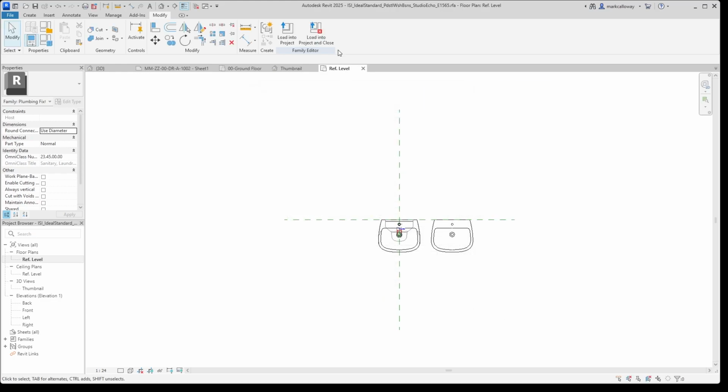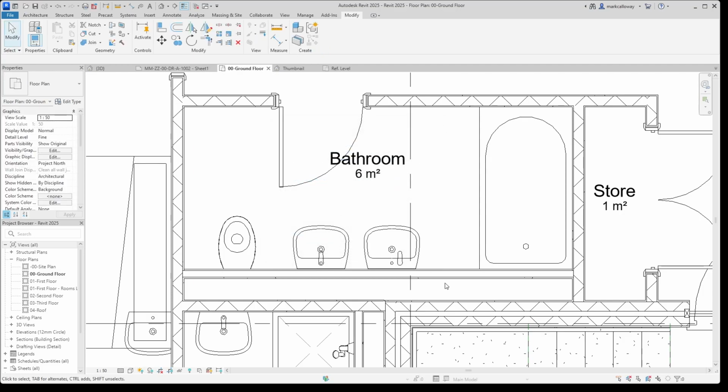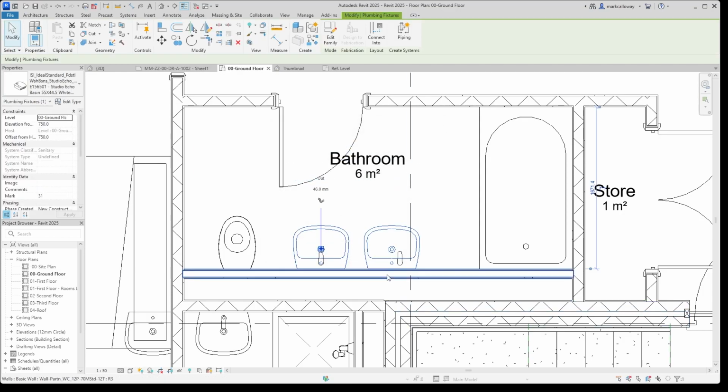I'll update the number of sinks. Let's load that into the project. There we go. So we now have an array family. I can select that. It was an instance property, so it should appear in the properties window. I should have looked at what heading it was under. There we go. Number of sinks.